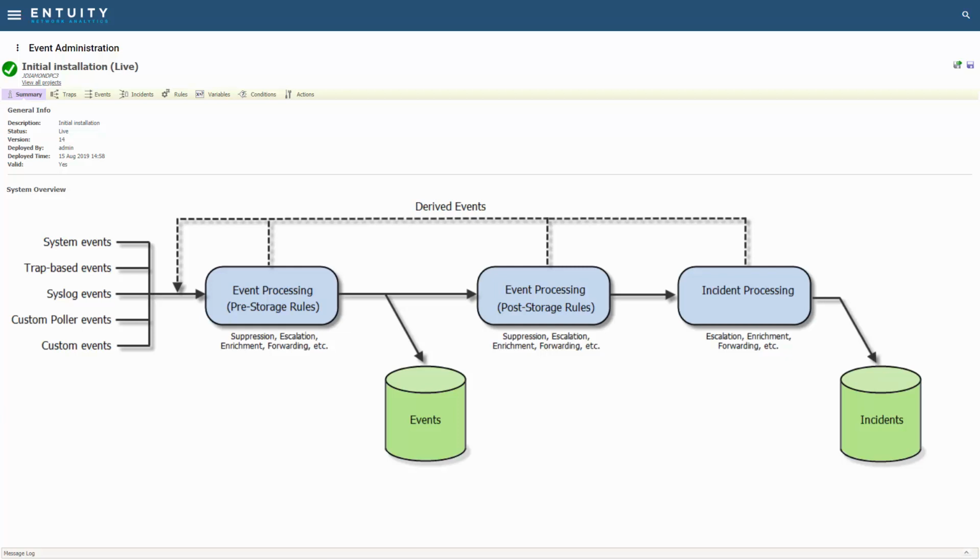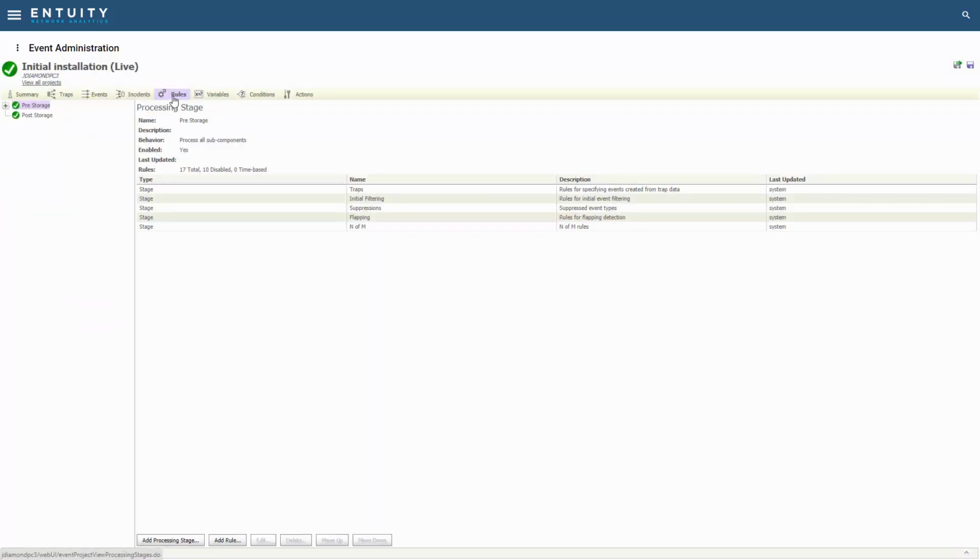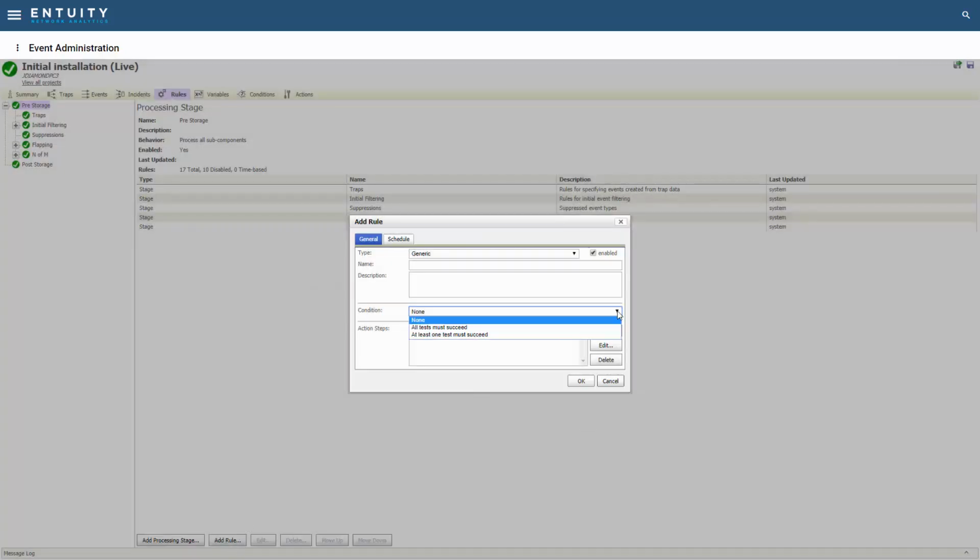Every event rule has a setting for one or more tests that jointly make up a condition that must be satisfied for the rest of the rule to be processed. There's a setting that determines whether the rule is processed only if all the tests succeed, or whether a single test success is necessary. If no condition is used, the rest of the rule is processed for every event.